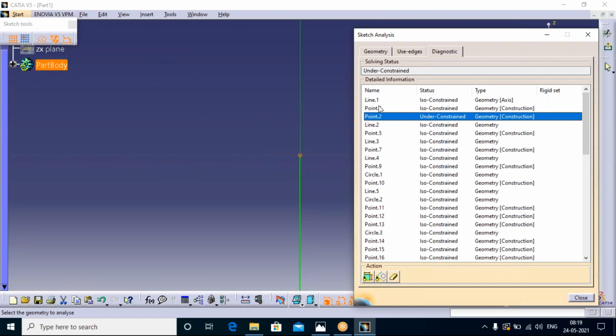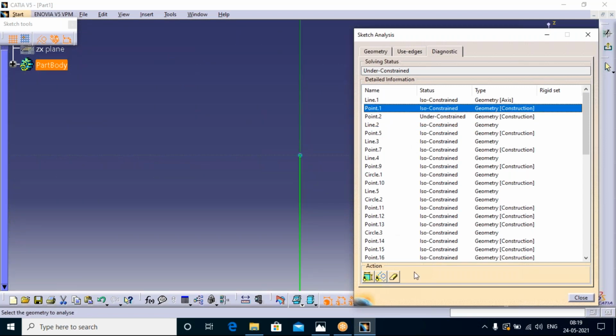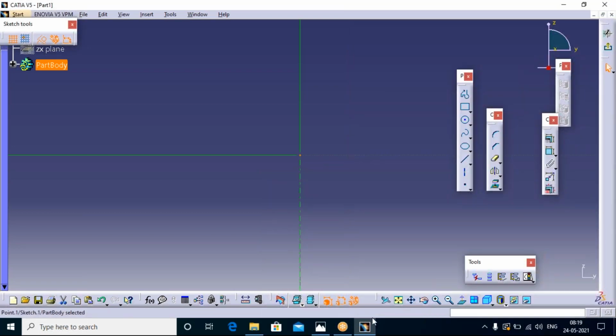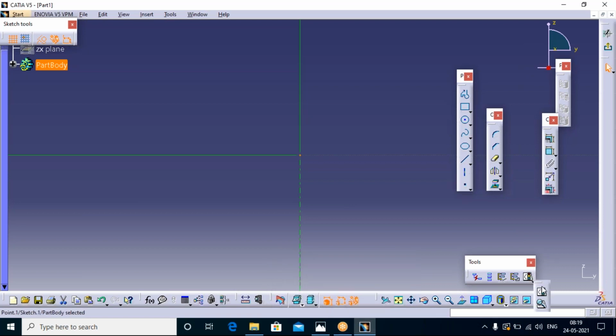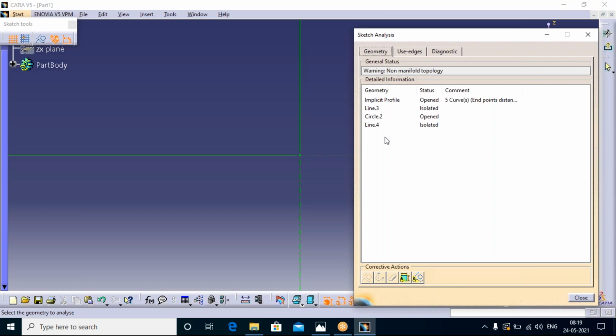See, this end point. After doing all the things, we need to check the geometry also. In the geometry, just a minute.